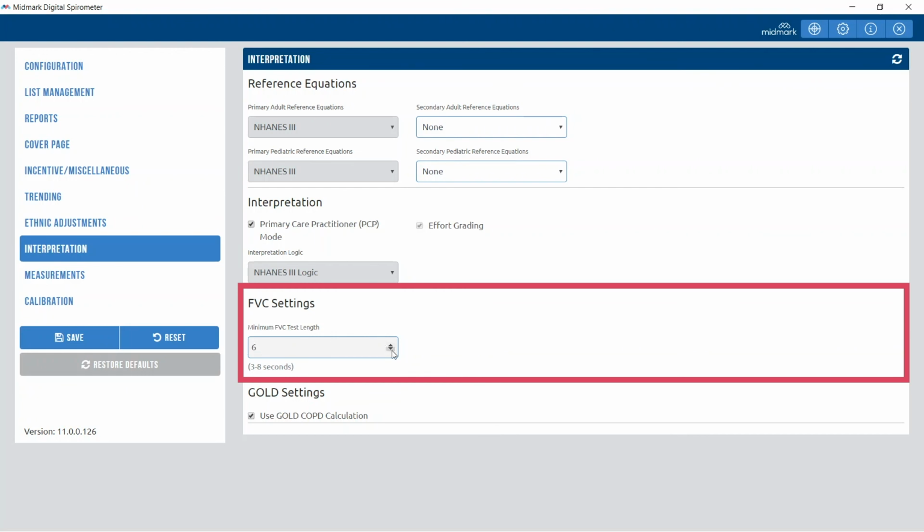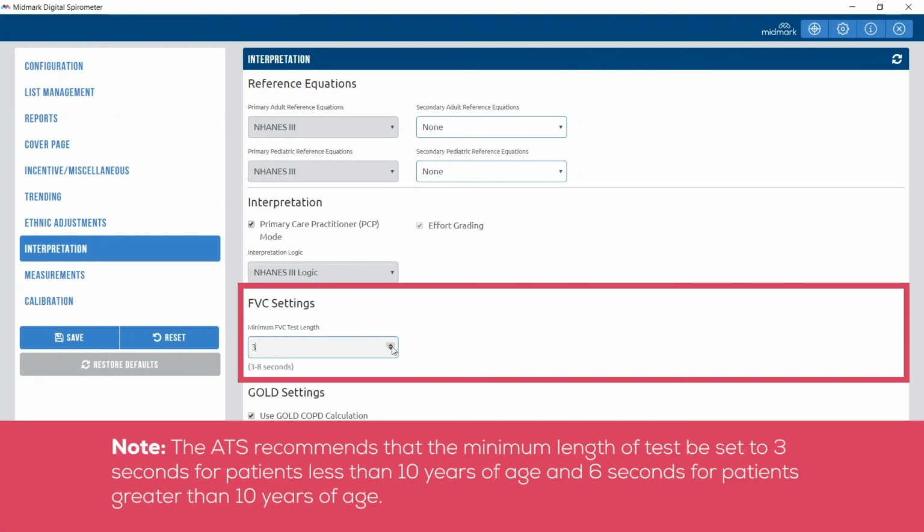The FVC settings enable the user to define the acceptable length of test required. Reducing this number will affect the length of test acceptability error code. The ATS recommends that the minimum length of test be set to 3 seconds for patients less than 10 years of age and 6 seconds for patients greater than 10 years of age.